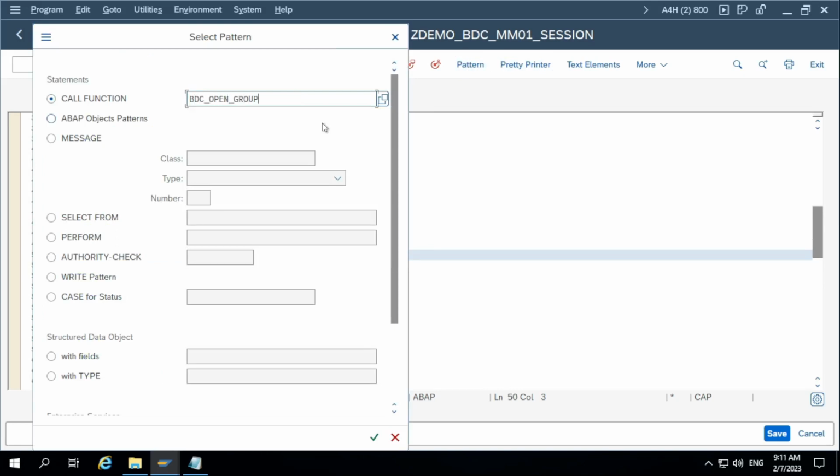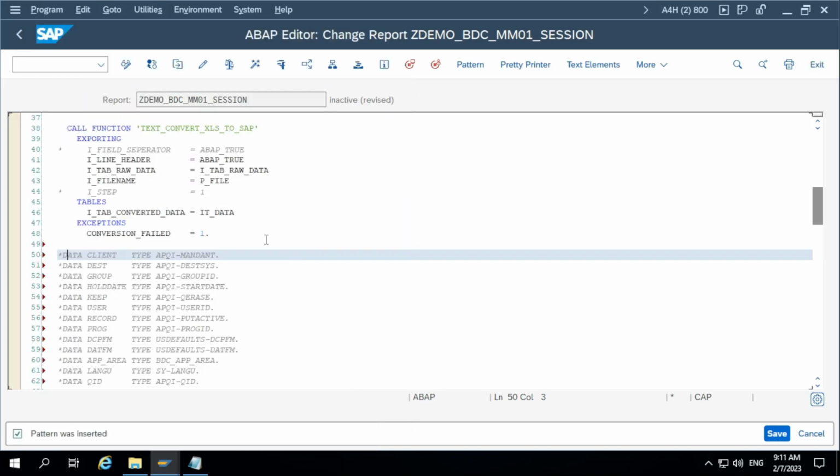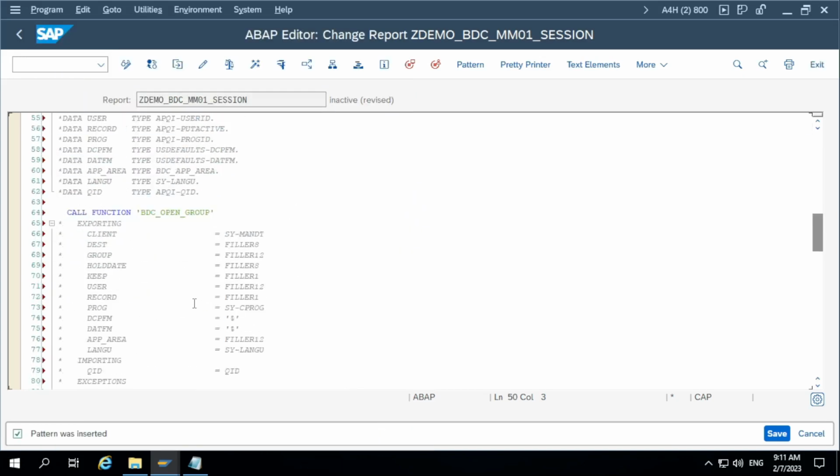What is the function module to create the session? Open group, BDC_OPEN_GROUP. This is the function module which we use to create the session. Here we have all optional parameters, the client number, SY-MANDT, that means the system client number, and group. Group is nothing but the session name, pass the session name. For example, I am passing like this, test MM01. The remaining things are optional.